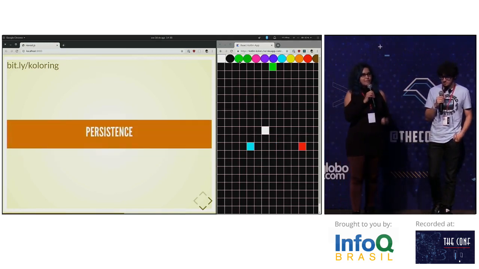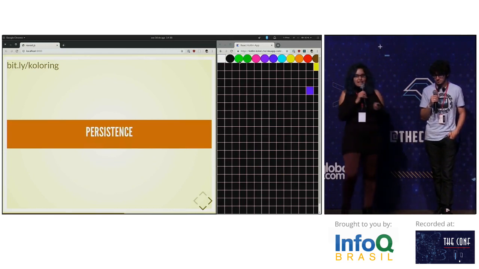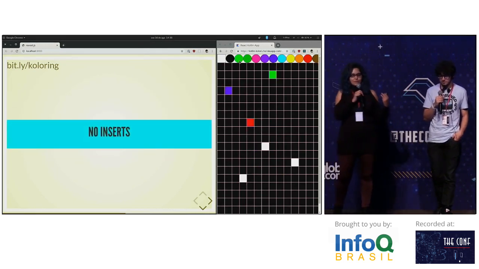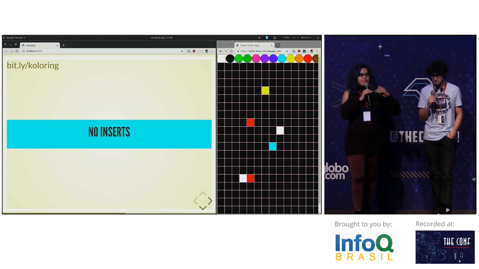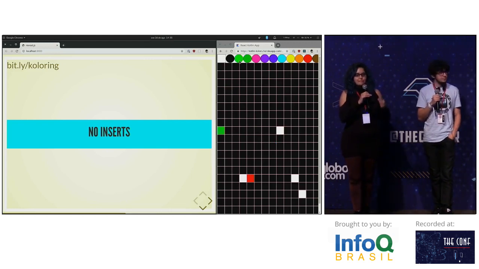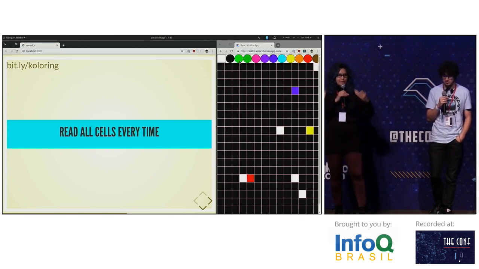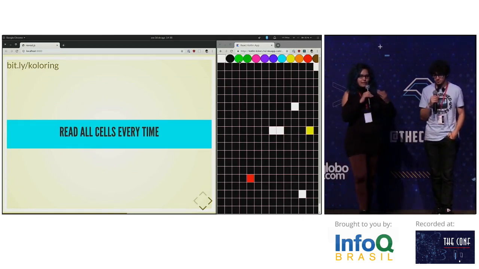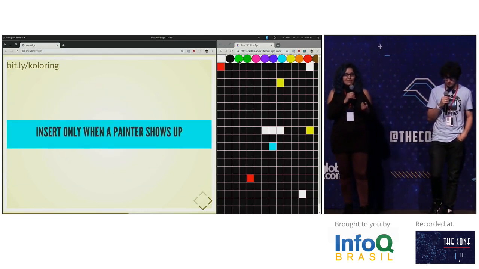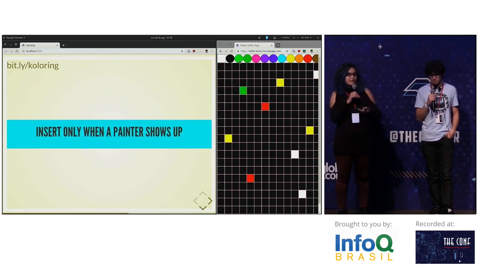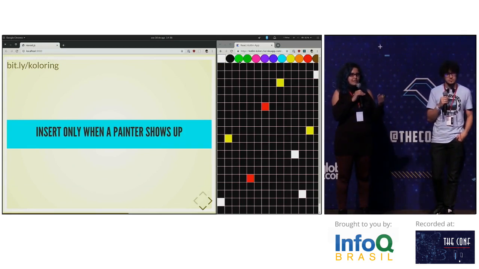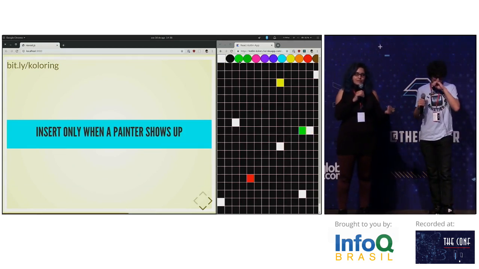About persistence, we thought a lot about this, and we have some points here too. So we didn't do any inserts on the canvas. We just update the cells in the database. We read all cells every time. So every time that we show the canvas for you, we will read all the cells. And we insert only when a painter shows up. So I told you that we never insert, but we insert here. When you sign in for the first time, we will insert you in the database, obviously.